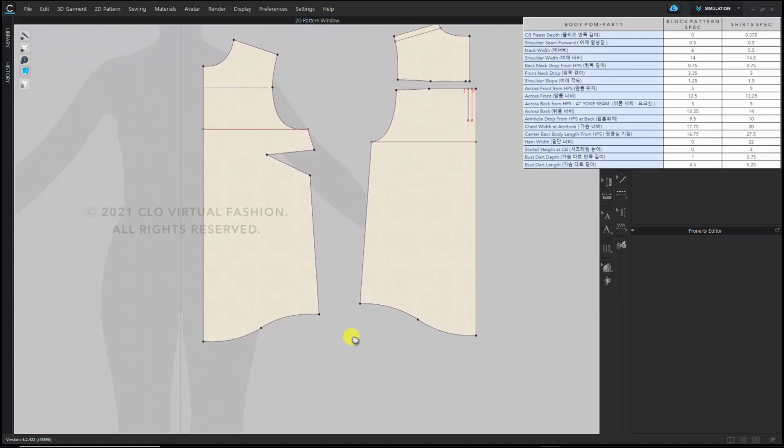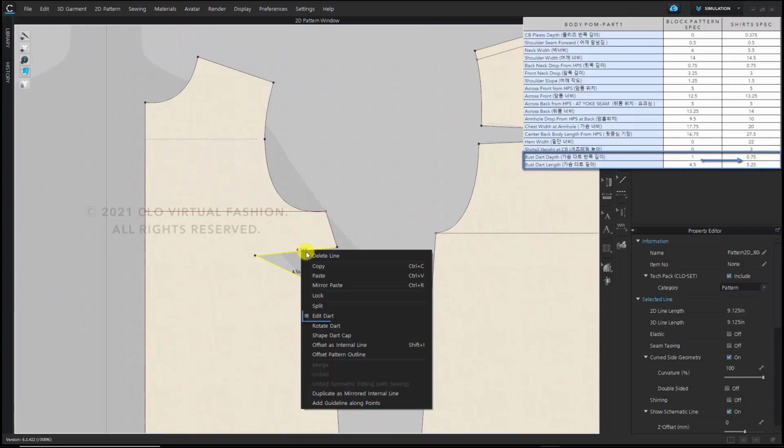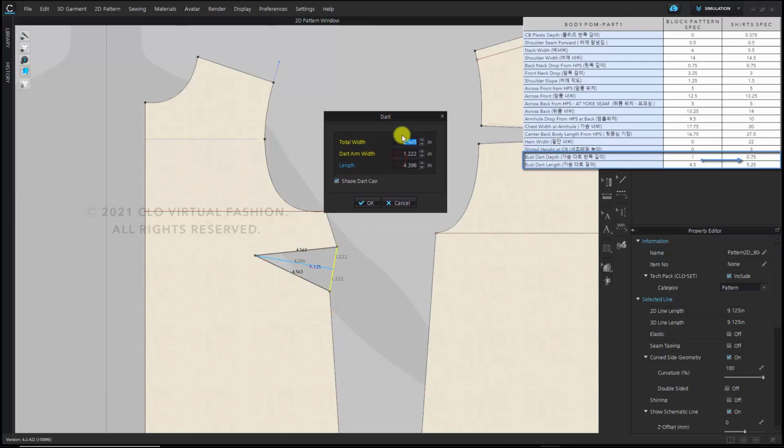The specification of the dart width and length are also different according to the specification. To edit the dart, select the dart using the Edit Pattern tool, shortcut Z, and then right-click on the dart and select Edit Dart from the menu. The dart arm width means half the depth of the dart, so from here we can type in 0.75. In the length, we can also enter the dart length on the specification sheet, which is 5.25, and then press OK.